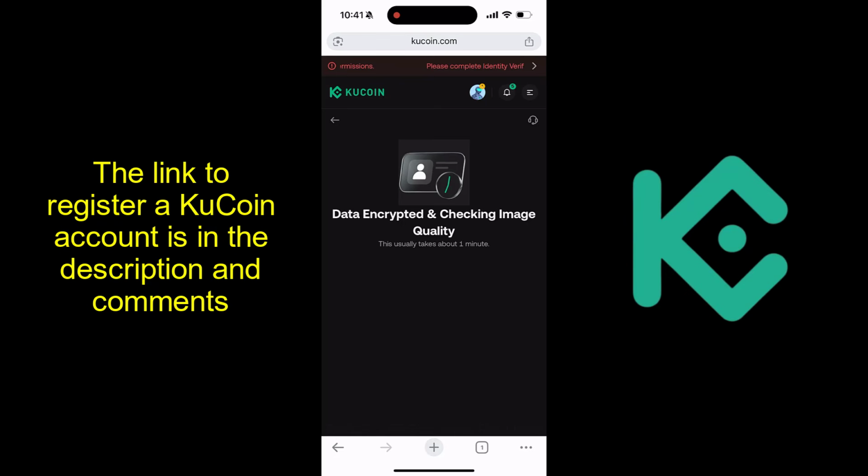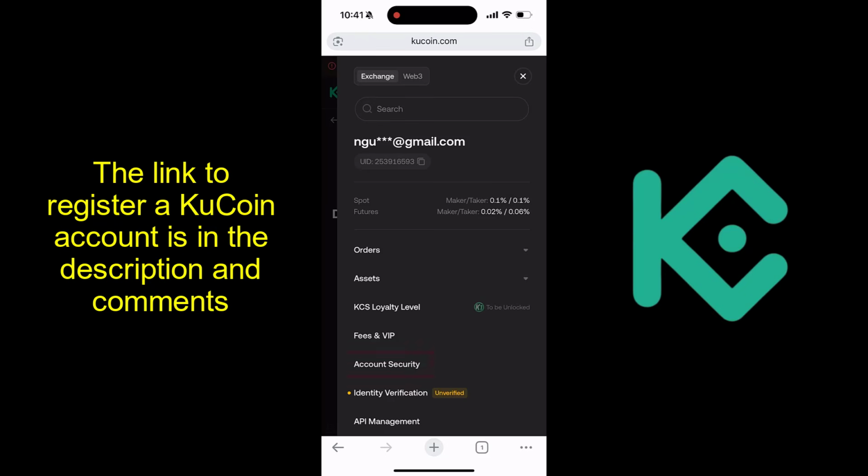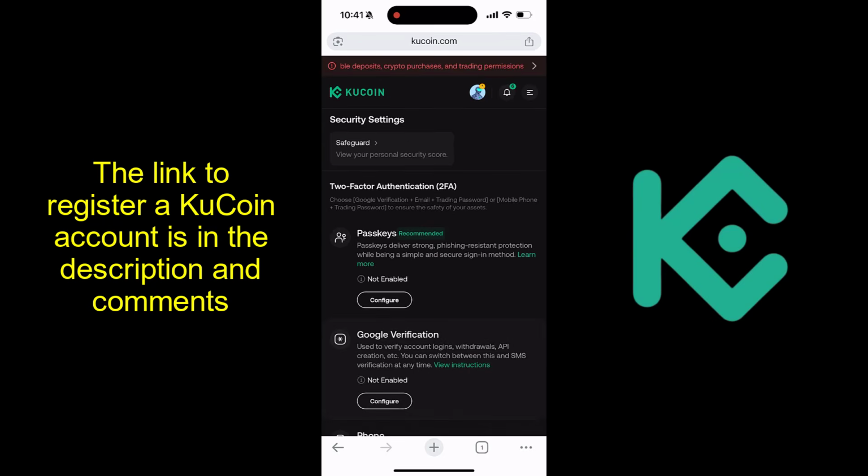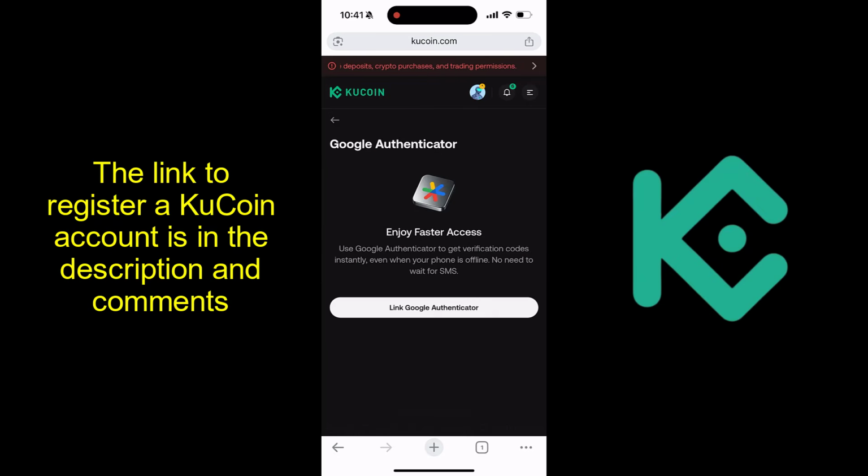Next, I will show you how to secure your account. Click this icon. Click Account Security. Here, you can choose from multiple authentication methods. I'll choose Google Authenticator. Click Configure. Click Link Google Authenticator.